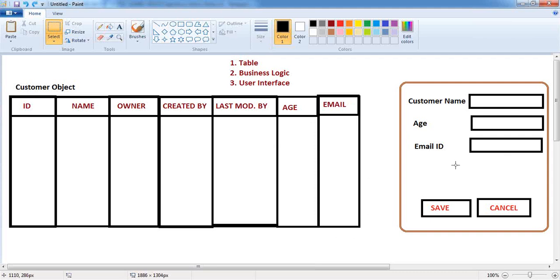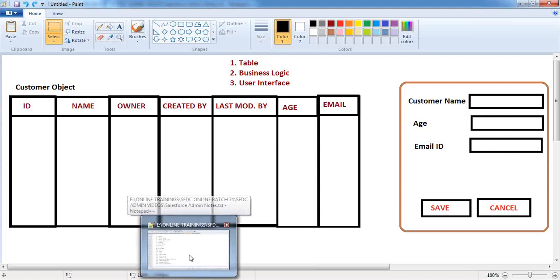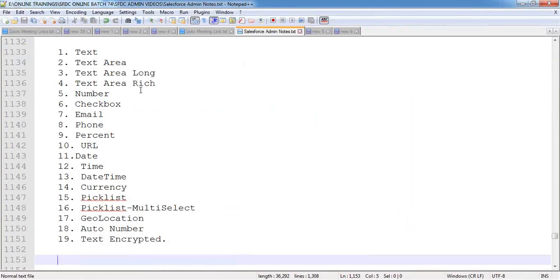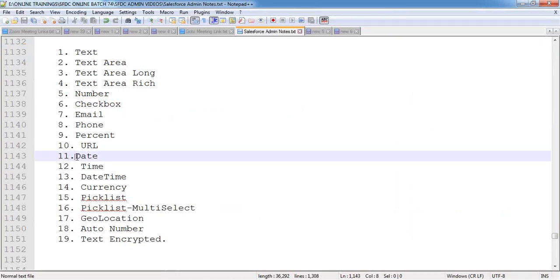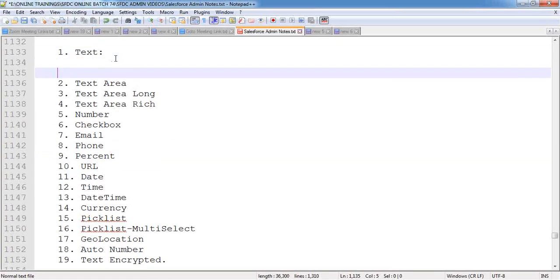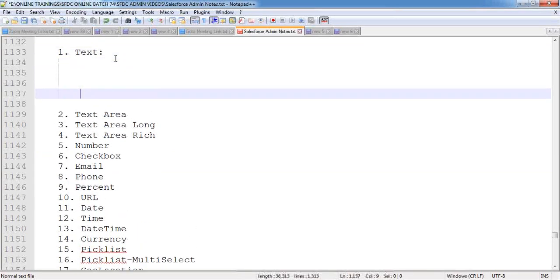For that reason, Salesforce has given the data types in terms of text, text area long, number, checkbox, like that. Now let's see each and every data type, what type of values will be acceptable, what the limitations are, and what properties are available for each data type. Now, the first one, the text data type.